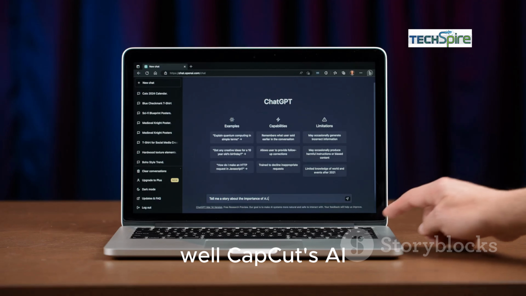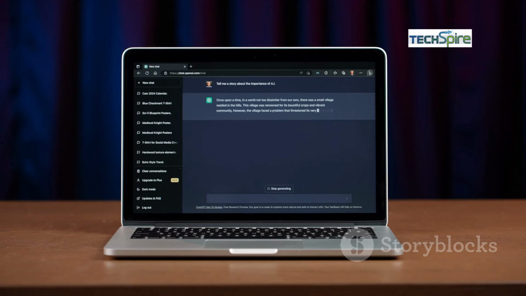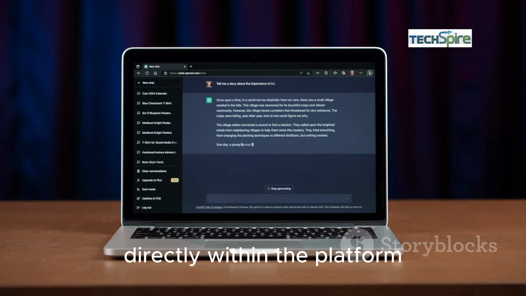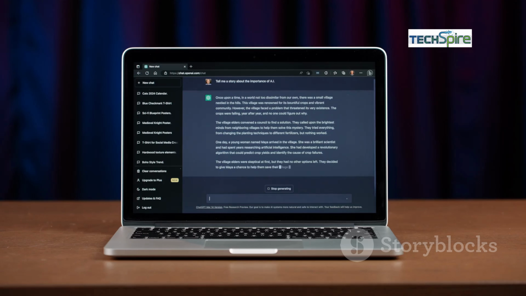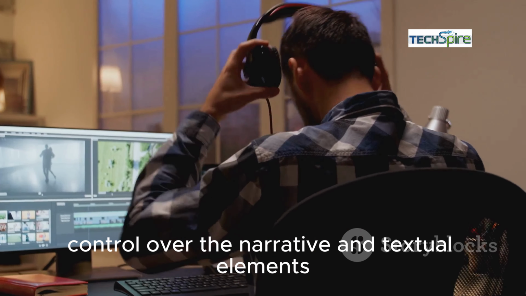Well, CapCut's AI Video Maker understands the importance of this flexibility and provides robust tools for editing both your scripts and captions directly within the platform, even after they've been processed by the AI. This is all about giving you total control over the narrative and textual elements of your video. Let's talk about editing scripts first.